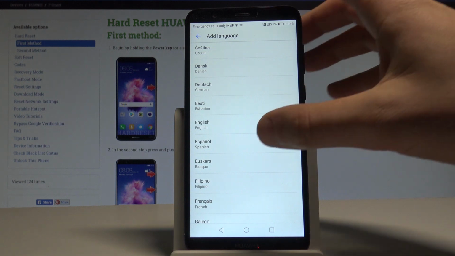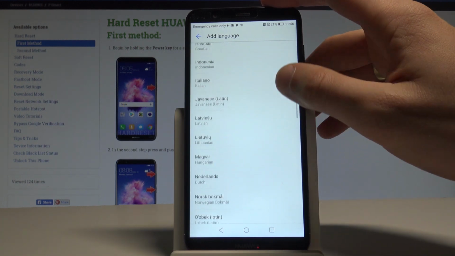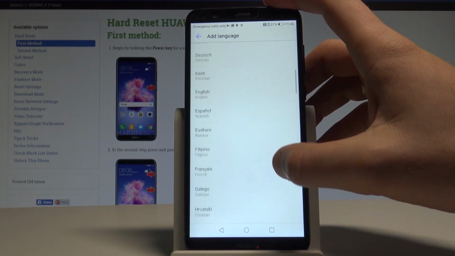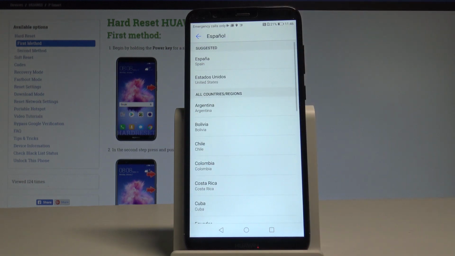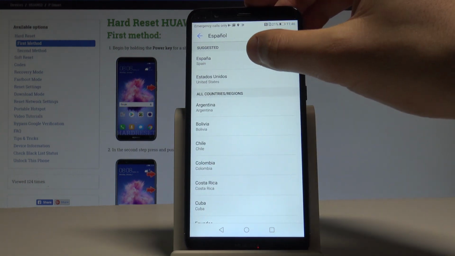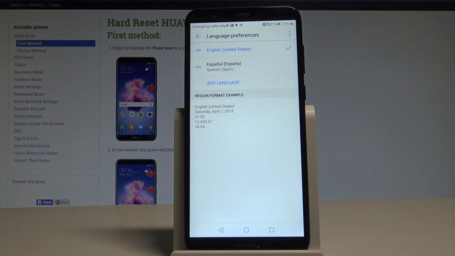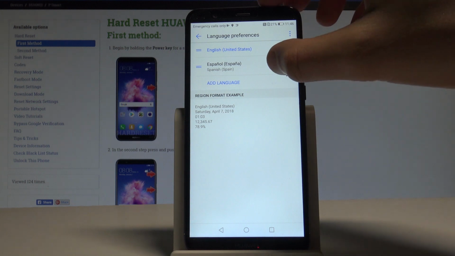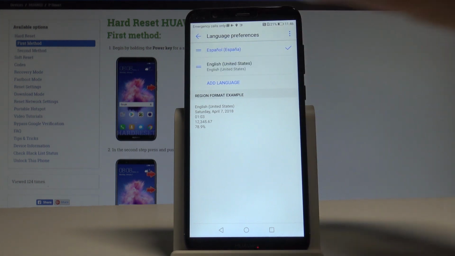So let me just show you how to change your language from English to Spanish. So let's find and select the Espanol right here. Let's choose your region. In my case, it could be the España. And now you've got the Espanol on the following language preferences. Let's place this language into the first position.